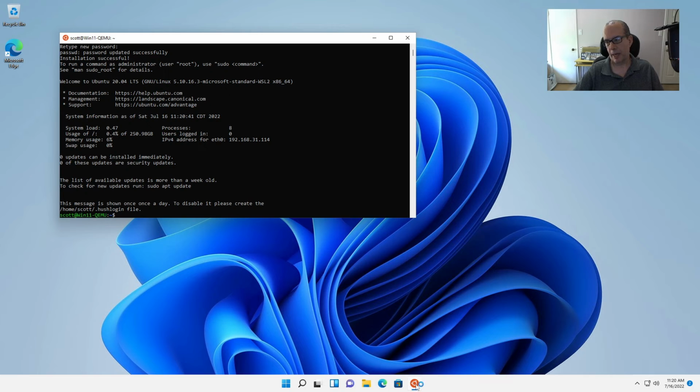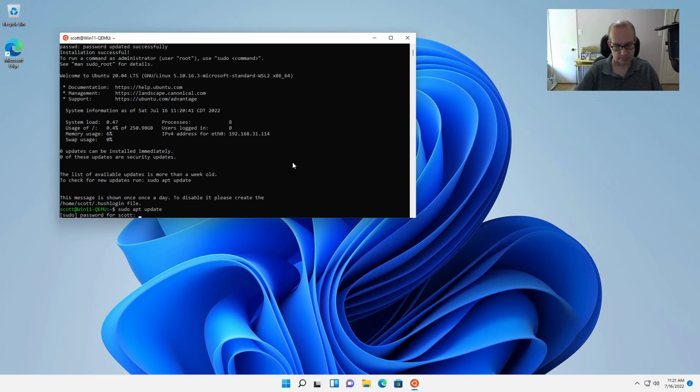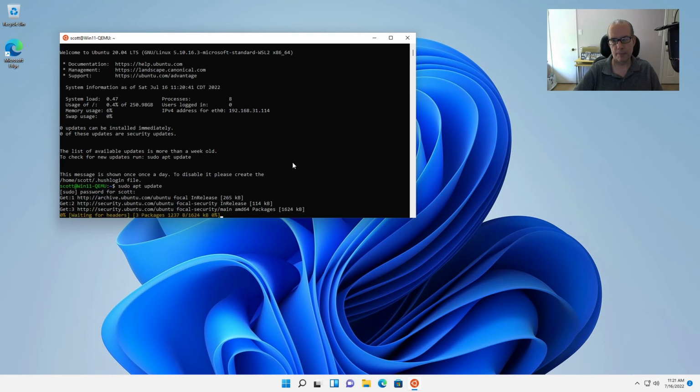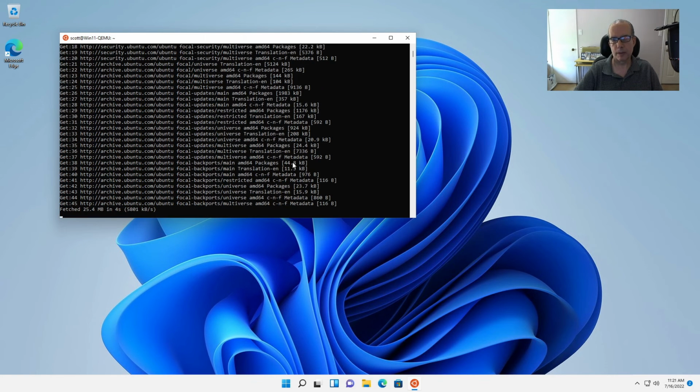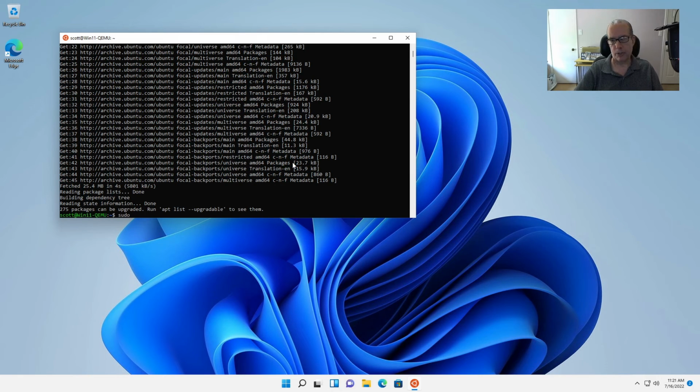And I like to go ahead and right-click on the taskbar and pin to taskbar so that I can easily bring up my WSL2 prompt. So this works just like a Linux prompt because that's exactly what it is. So I can do a sudo apt update. And I can do a sudo apt upgrade.